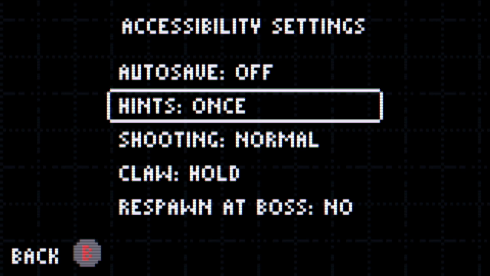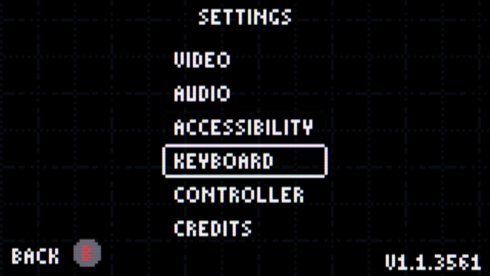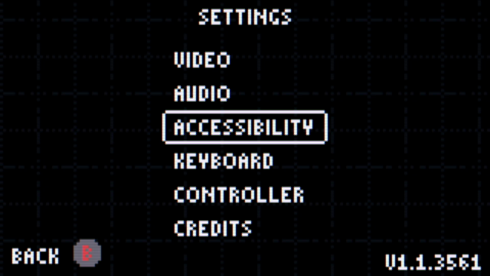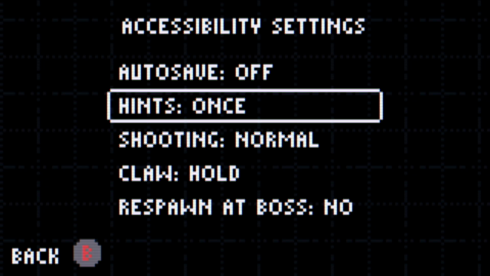Hints, I believe this is instructions. I believe so, this game doesn't have an instruction manual or anything. It has keyboard and controller rebindings. So that's the only time you can actually look at those. I believe the hints setting is to determine how often it shows you how to do certain things. But even though I have it set to once, it seems like it shows me the instructions every time I get to a point where I need to use them.